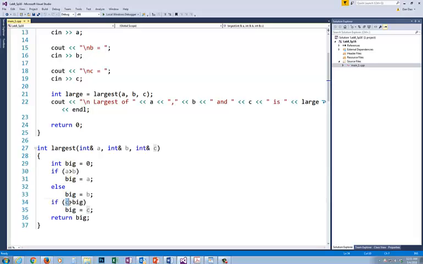You can always come down and do a comparison between C is greater than B or big, and you're going to assign C to big. And at the end of the day, you return only one value from the value-returning function, and that value is closest to your semicolon. Okay, so this is just your typical value-returning function.